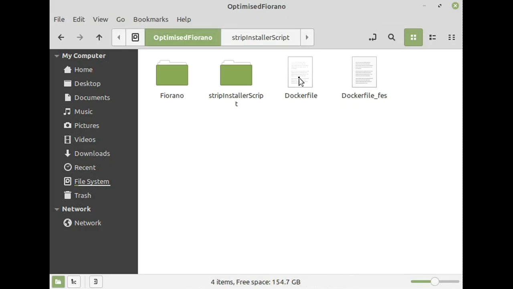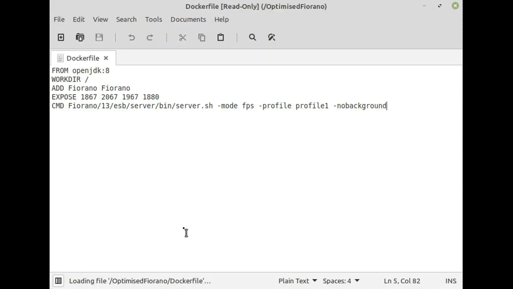That is your Dockerfile, which is for FPS, and Dockerfile_FES is for your enterprise server. Okay, so let me open the Dockerfile and show you what it comprises. So here, as you can see, it says FROM openjdk:8. This command takes the OpenJDK pre-built image as its base image for the container. So that will be useful for you to run Java-based applications.